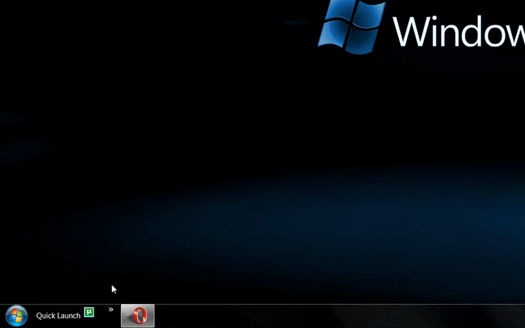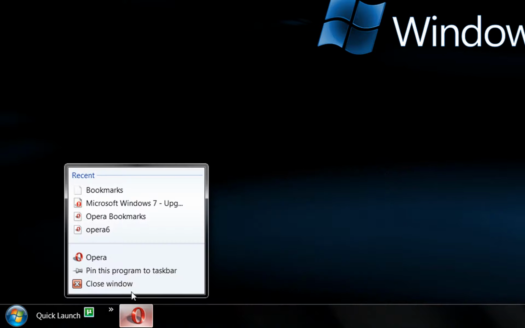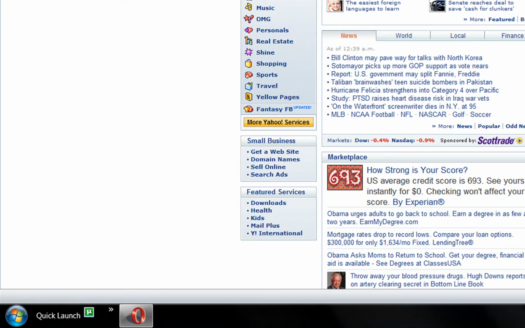I'm going to close Audacity. And I have Opera open. I'm gonna right click on it. I'm gonna pin this program to taskbar. This is why the Quick Launch bar does not automatically come with Windows 7. You can pin it, and now it is pinned. Yes, it's still open, so let's close it.